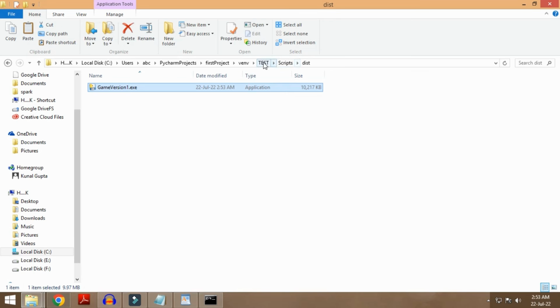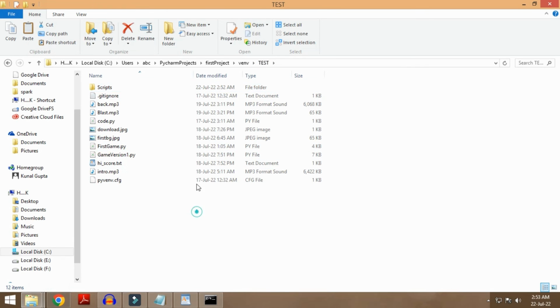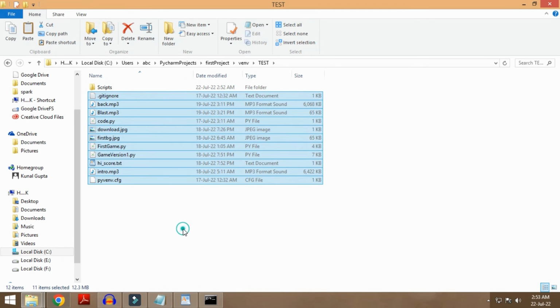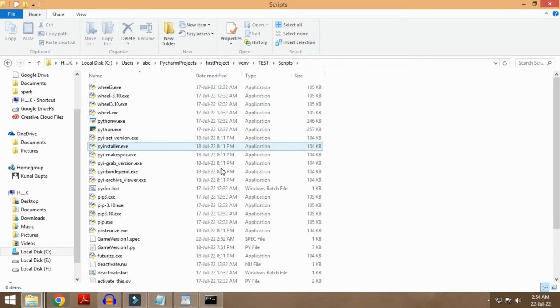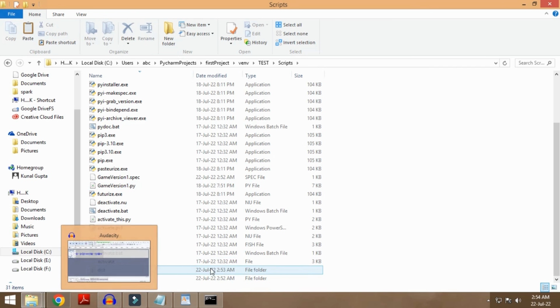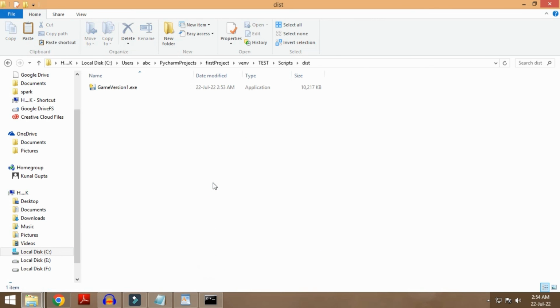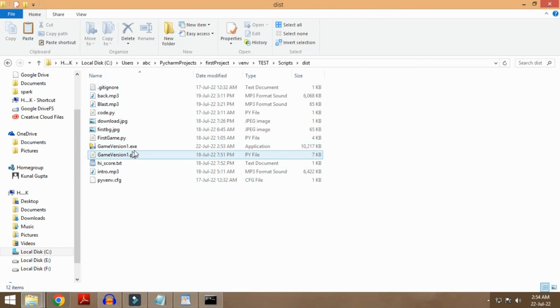So what I'm going to be doing over here is go back to my test folder. I'll copy all the necessary files which I have used inside of my project. So I'll copy this and go to the scripts folder, open up the dist, and over here I'll paste this. If I now try to run this .exe file, I should be able to play my game.